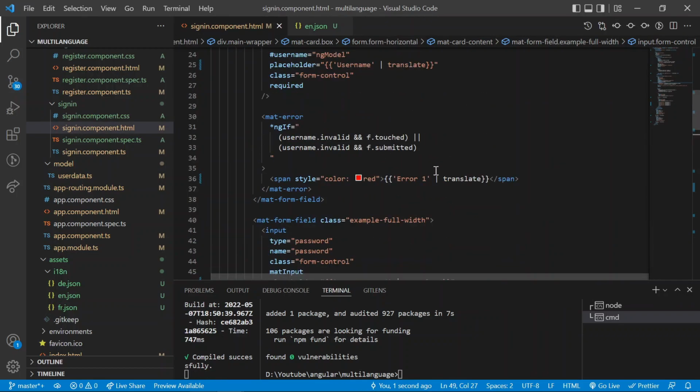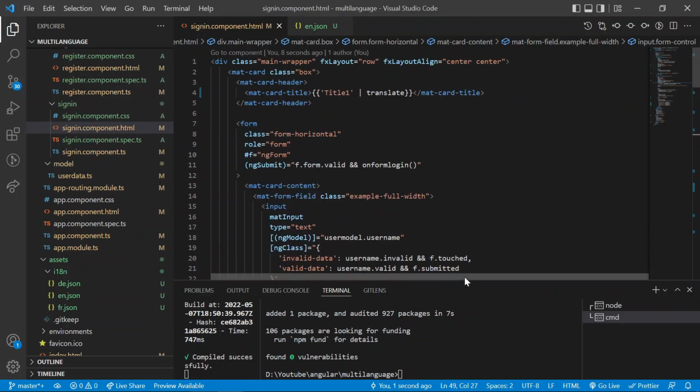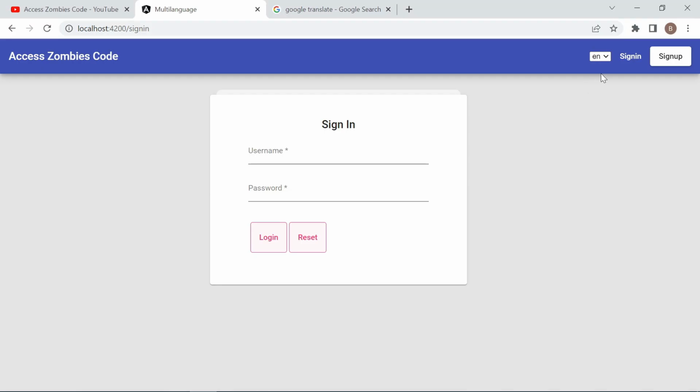For the sign in page, all the values are changed as per our translate value field. So let's check this one also. If I change from English to German, then all the values are changed including the error message. I did not do any work in the French file, so the default values are shown here.